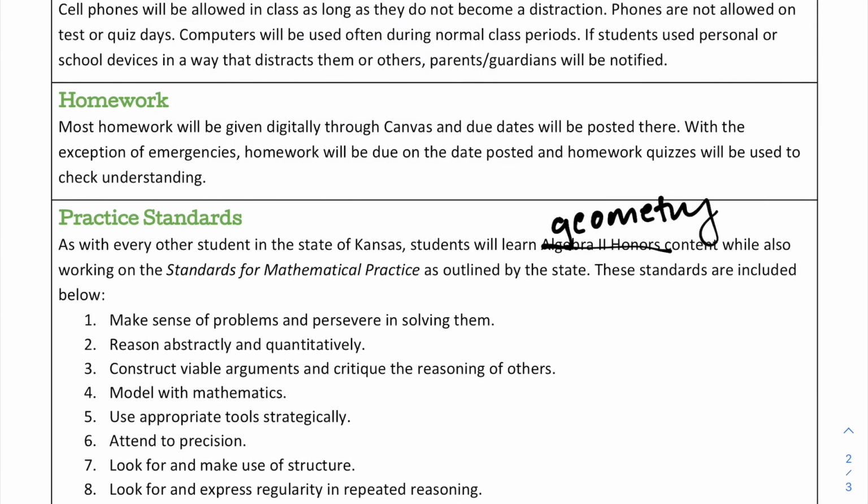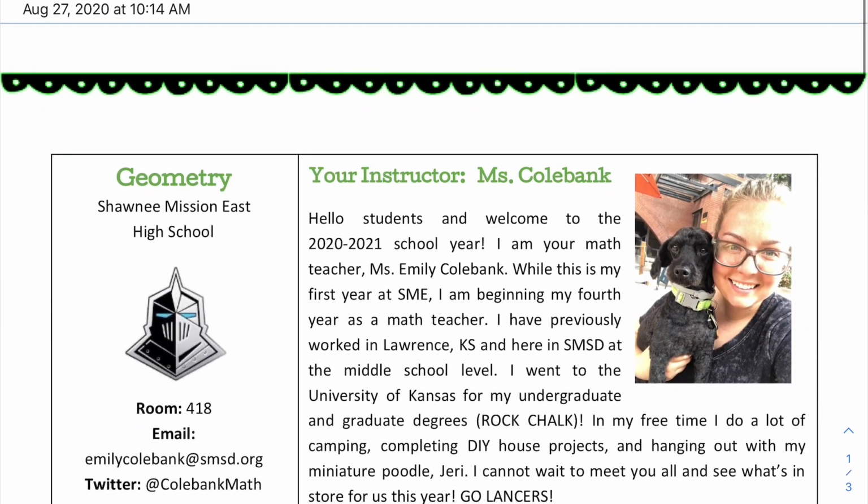All right, that is an overview of the syllabus. Go ahead and flip to the next page.